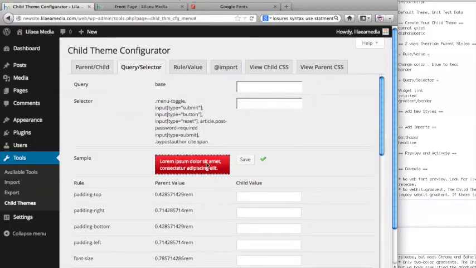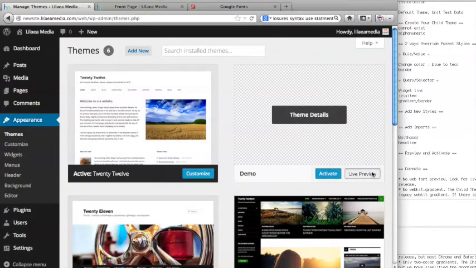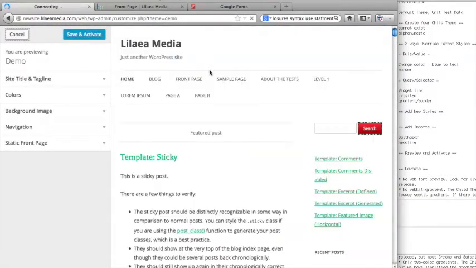So now our buttons have this gradient background red, white type, dotted outline border. So in our theme preview, you'll see wherever there's a button, we have this new style.